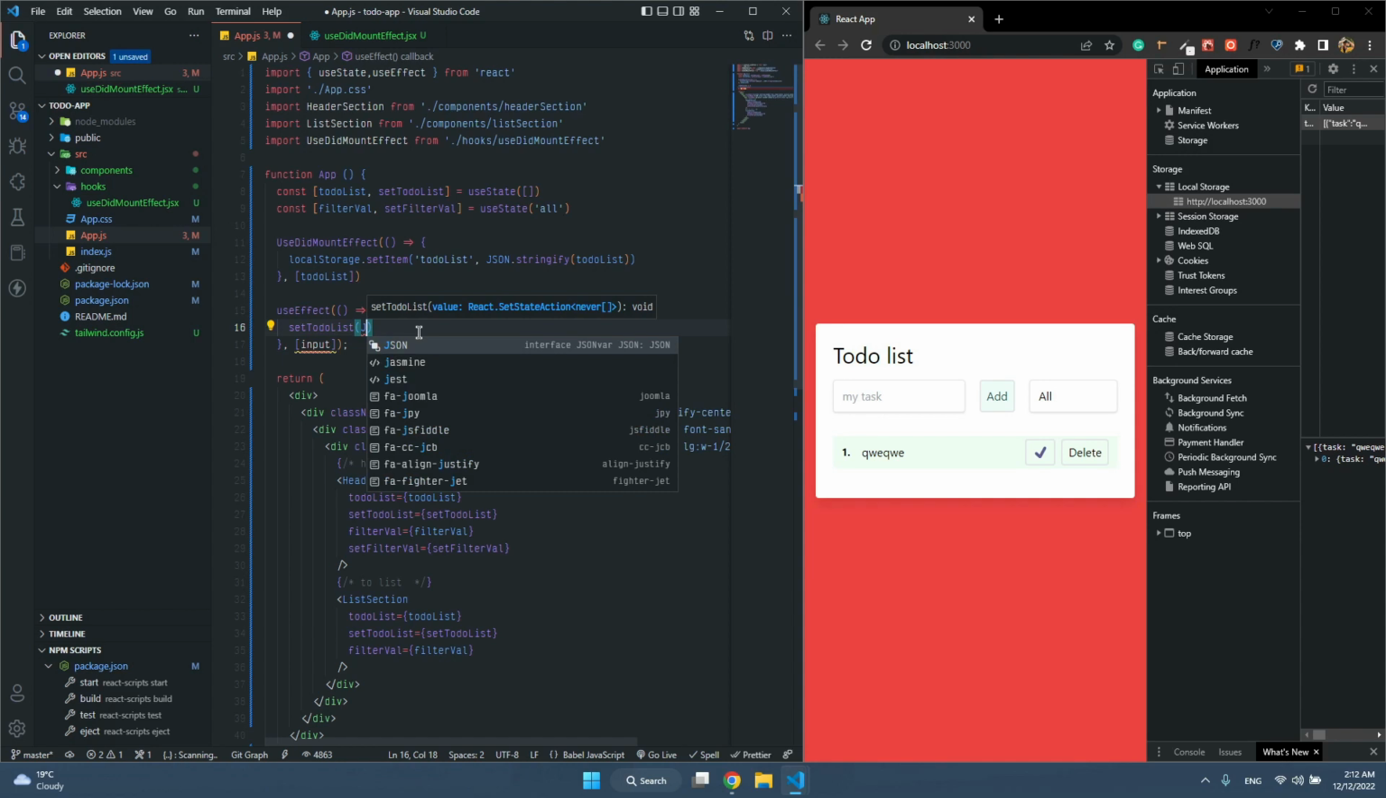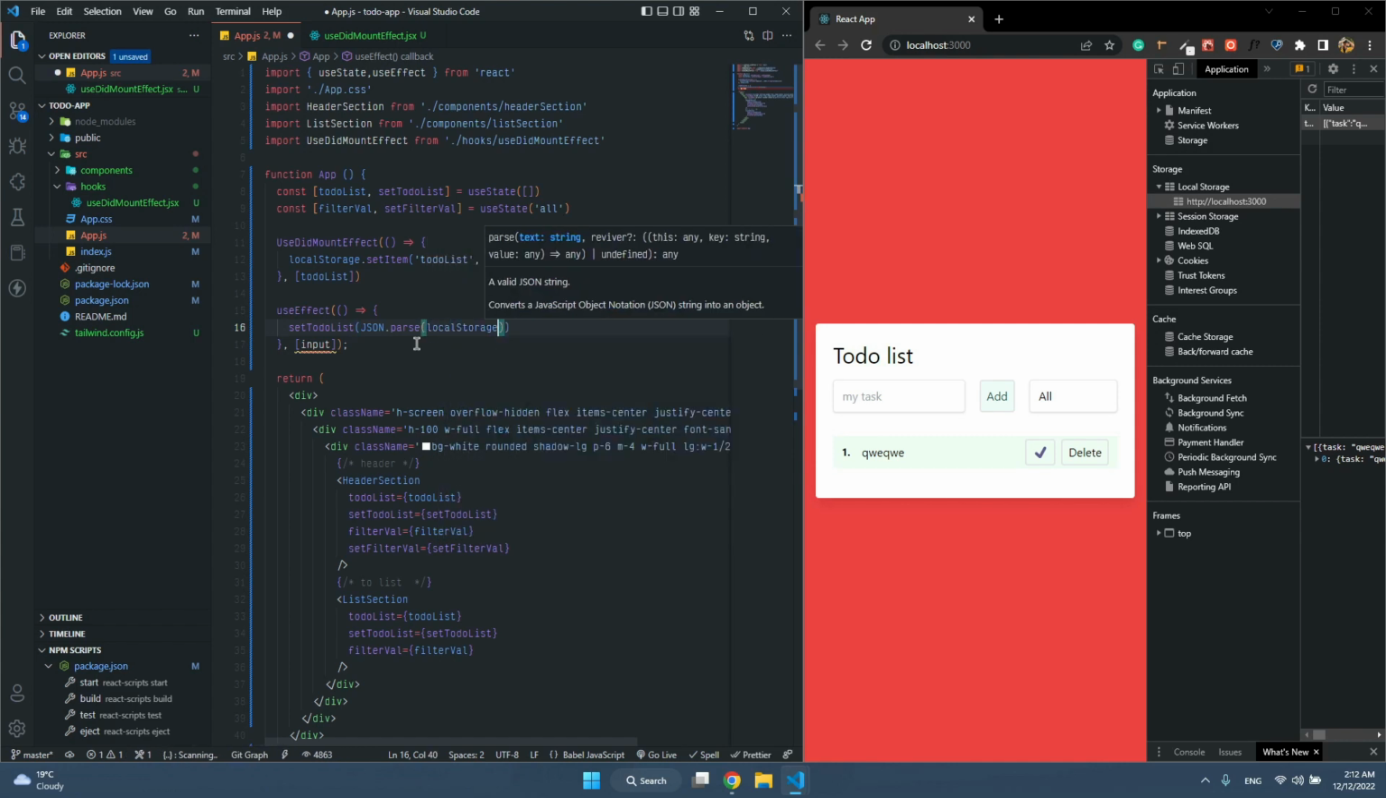And JSON.parse localStorage.getItem. I think this should come as a string. We don't need anything here. This only runs on the initial render because there are no dependencies.